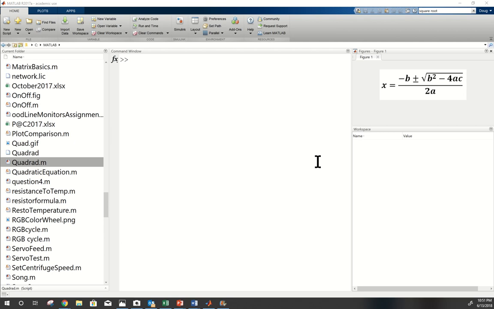So now we're going to have Matlab do some math for us. And since you're an engineering student that will potentially be taking multiple calculus courses, we're going to have you automate the quadratic equation. And so to do this, we're going to open up a new script.